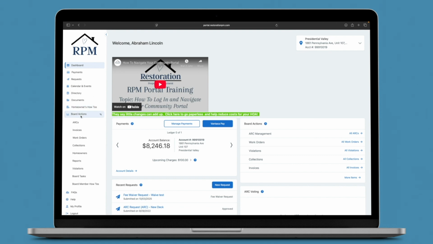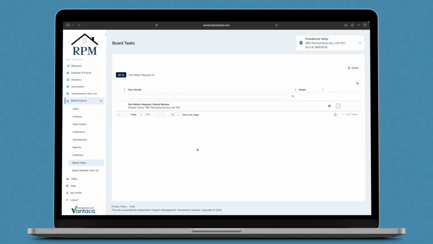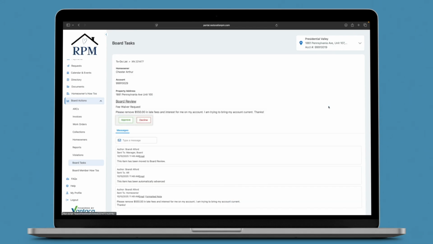Once you click Board Actions, scroll down to Board Task. Here you'll see all the tasks available for you to take action on. To view a task, be sure to click the eye icon located here. From here you will see the requests made by the homeowner. You can see the homeowner's name, their account information, and their property address.